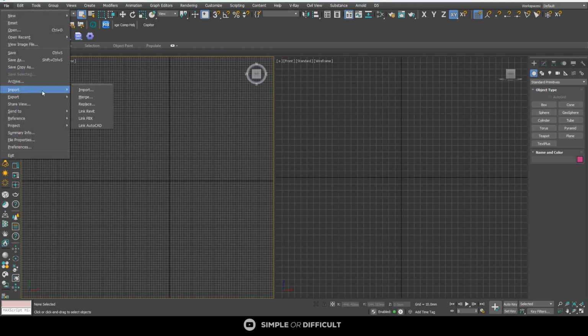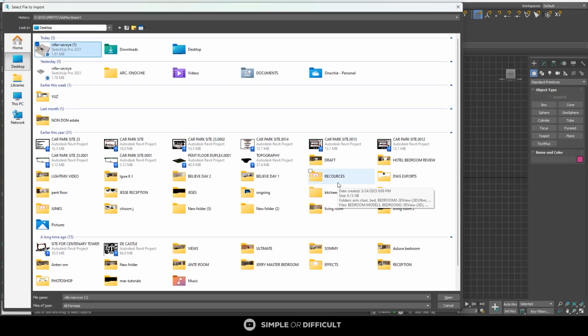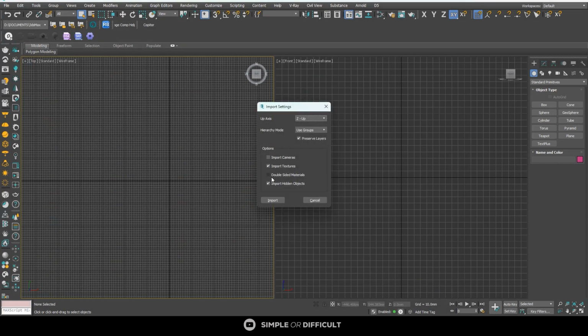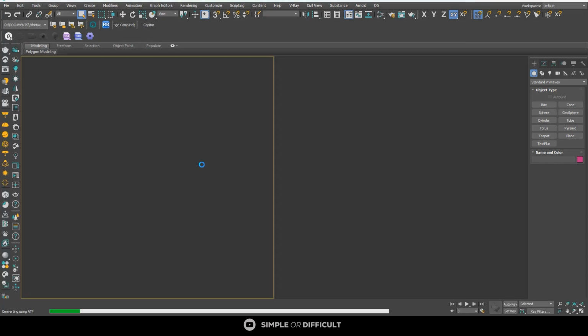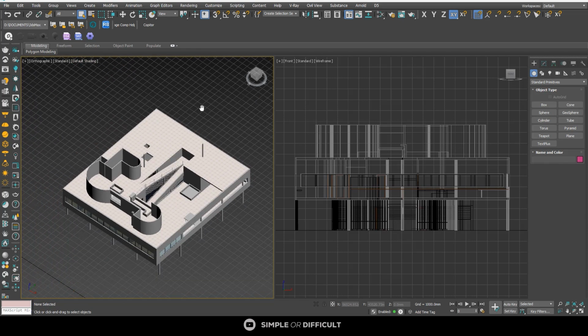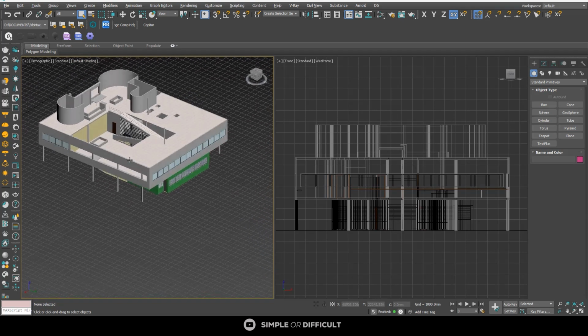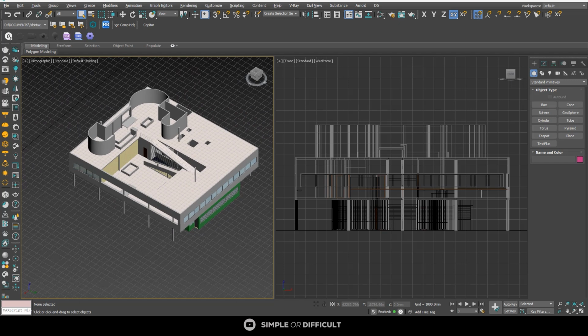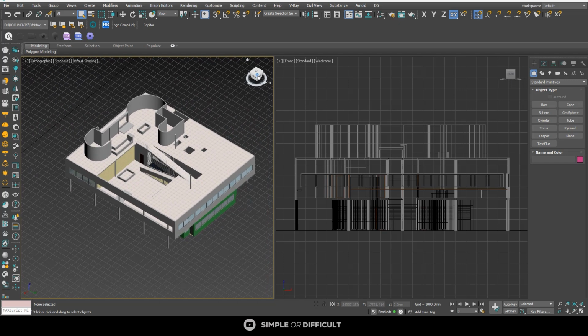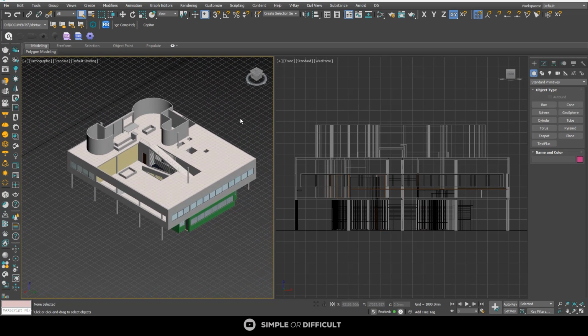So I'm going to import the Villa Savoye. Okay, and I will import it. So I'm going to set it to default view. I think I'll need a better view that will show a lot inside. Let me use this like this.